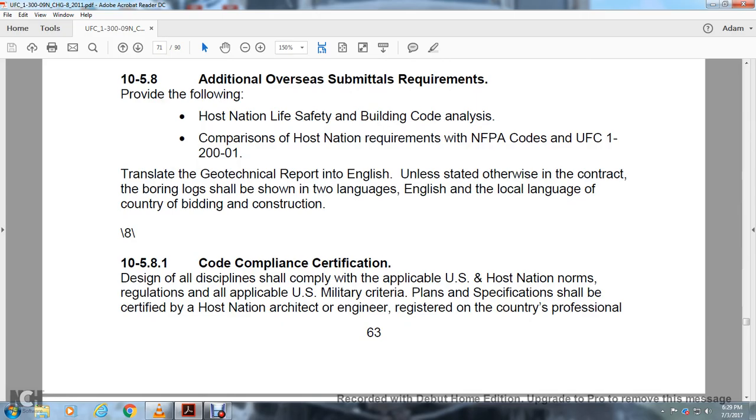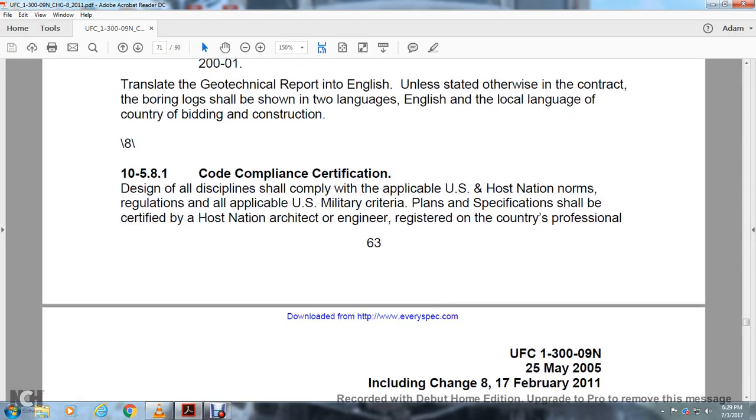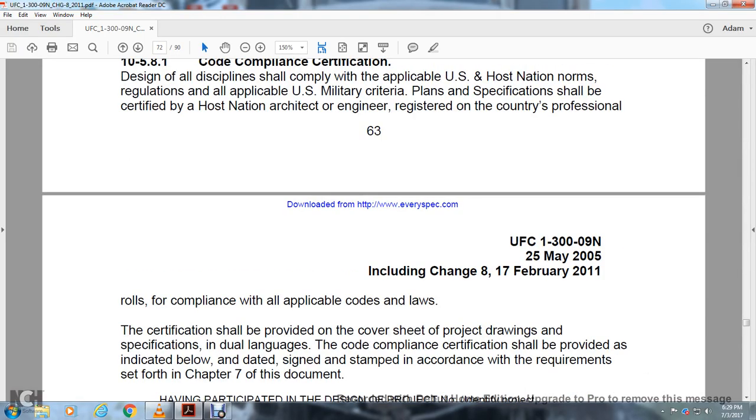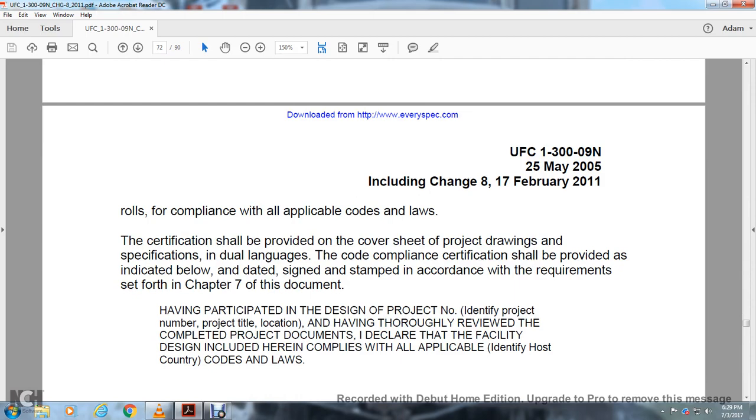Code of compliance certification, discipline. All the design of all the disciplines shall comply with the applicable U.S. and host nation norms. The regulations applicable to the U.S. military criteria, plans, and specifications shall be certified by a host nation architect engineer, registered in the country professional rolls, for compliance with the applicable codes and laws. The certification shall be provided with the cover sheet with the project drawings and specification in dual languages. The code of compliance certification is provided as indicated below.